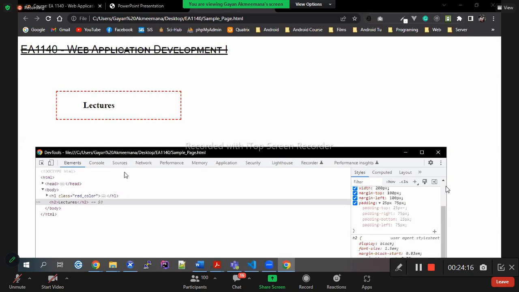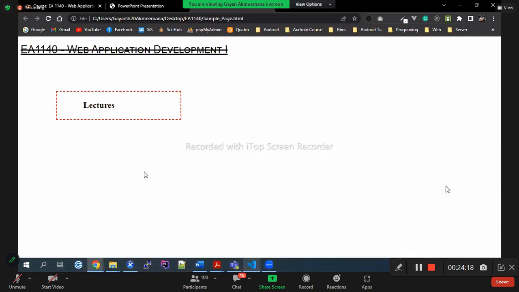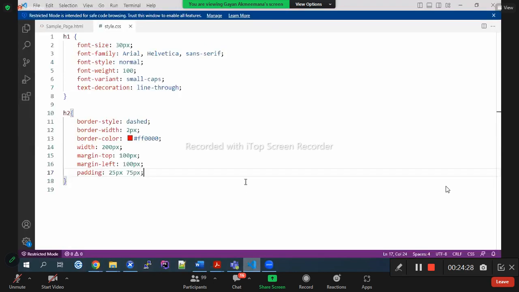Okay, so this is the second way, and the third way is this one. This value applies to top, this value applies to horizontal, this value applies to bottom.